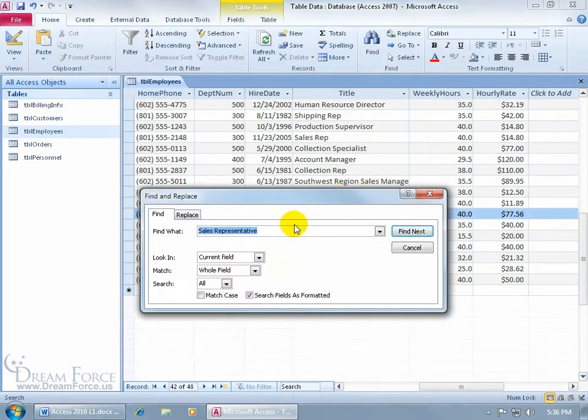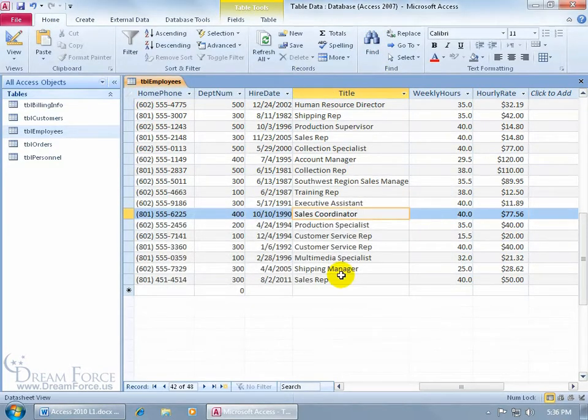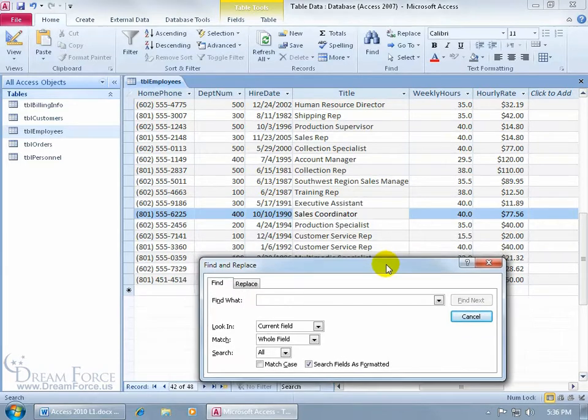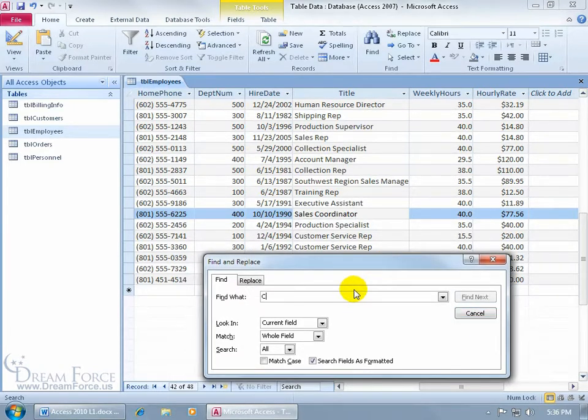It brings up the Find window. Click Cancel, or use the shortcut key, Control F, which brings up again the Find window. You can see it's already got what I have been previously searching for, the sales representative. Let me go ahead and delete that. And we want it to find again customer service rep. So let's type it in.